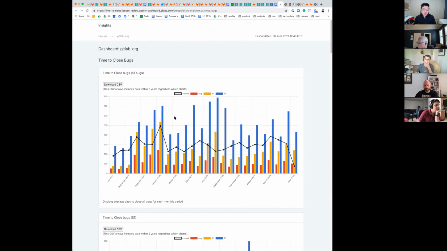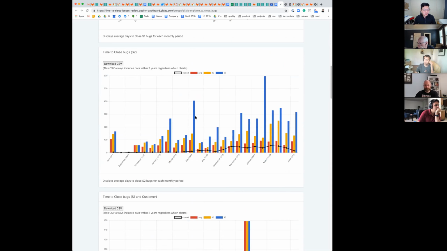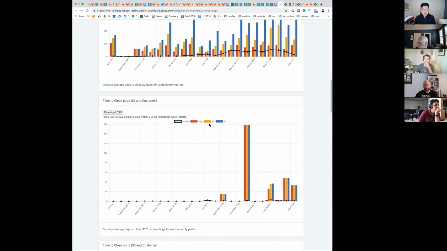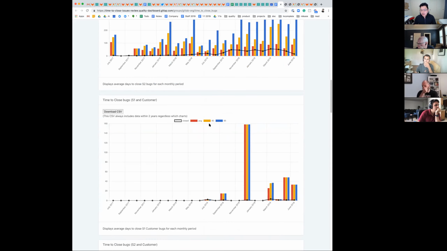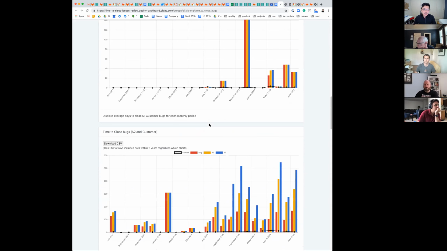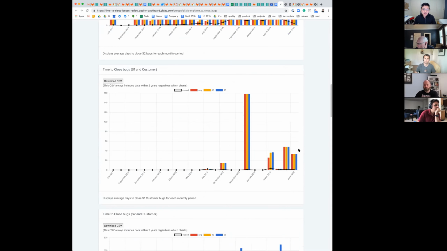So really boring solution. We don't have filtering on labels here, so we just add multiple charts. The top one covers all bases. This is S1, S2s, and this is with the customer label. And I think there's some hygiene here. I don't think this is a complete picture of S1 bugs with customers. I won't call it out yet.